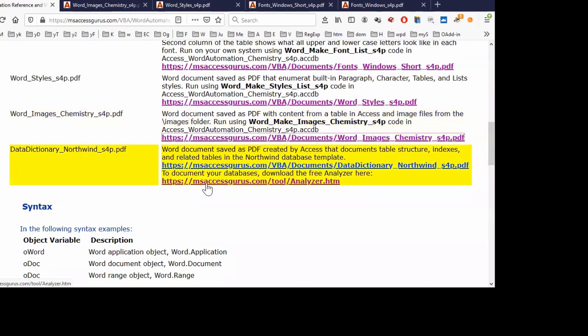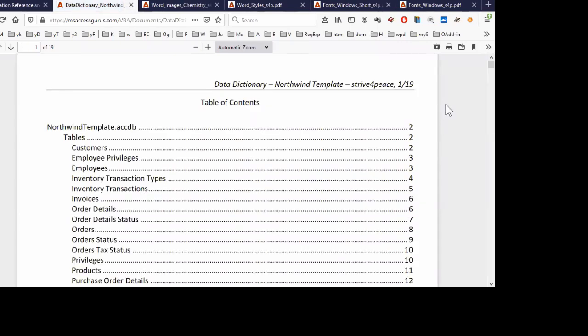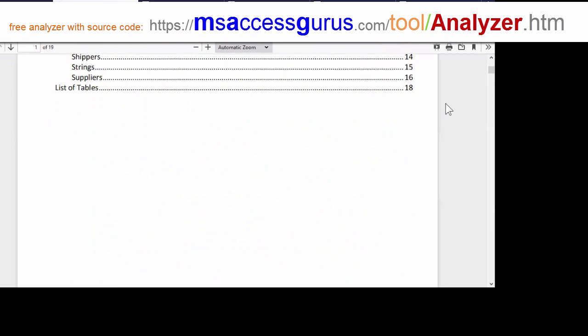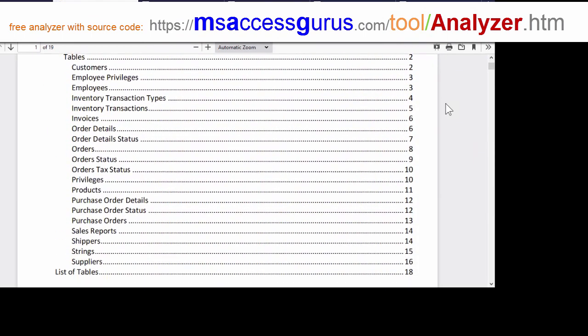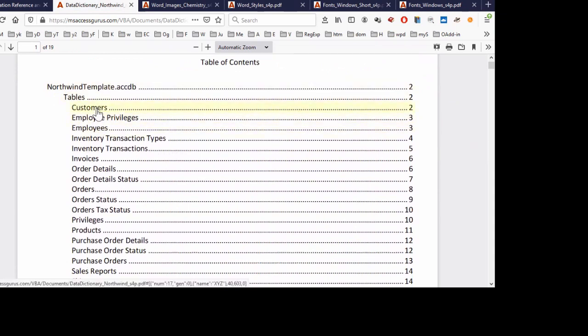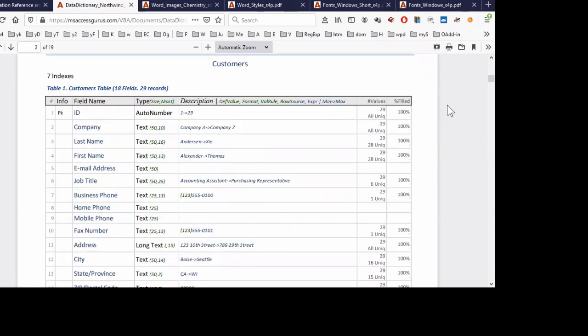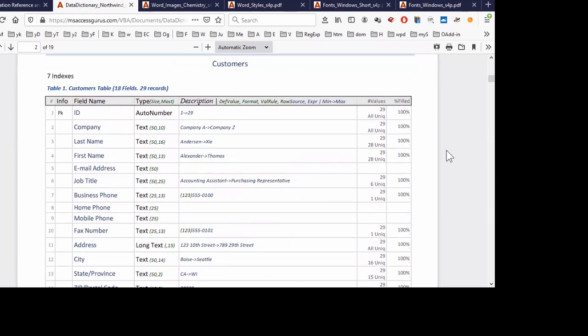Now, Access did make the one I'm showing you, but the code to make this isn't in the database that you have. I thought it was just a little too complex to include. It documents the Northwind template. So for instance, if I want to see what the customers table has, I can go right to the customers table, and here's a table in Word, a little different than a table in Access, but hopefully you can sort those out.